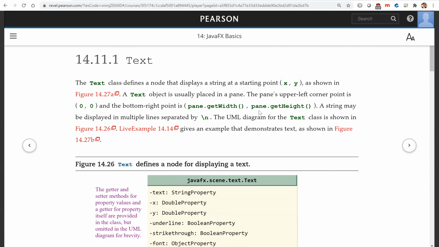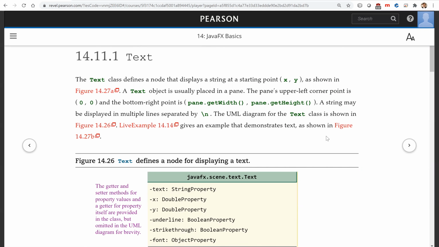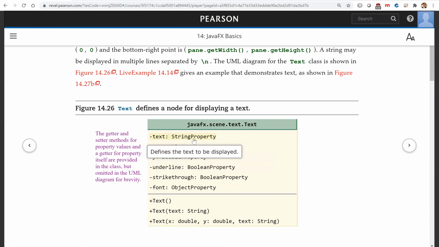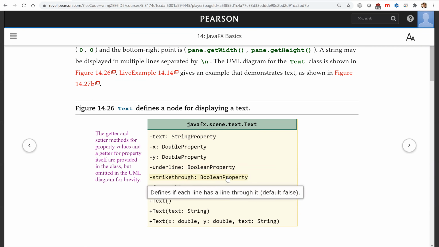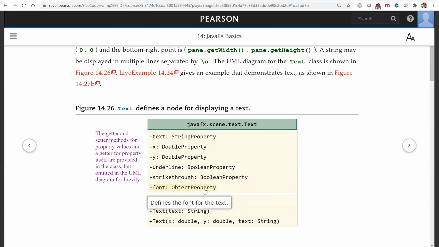This is the text. You can create a node as a text. It's to write things. It has a string property here. Then the location of the text, X, Y, and whether there's an underline, whether there's a strikethrough, and what about the font? So this is all.